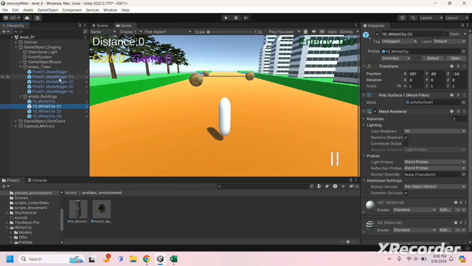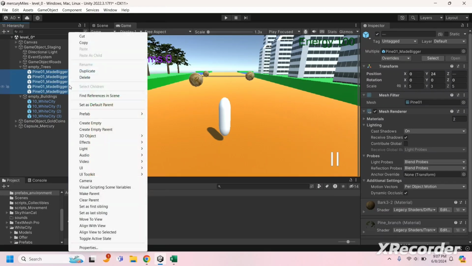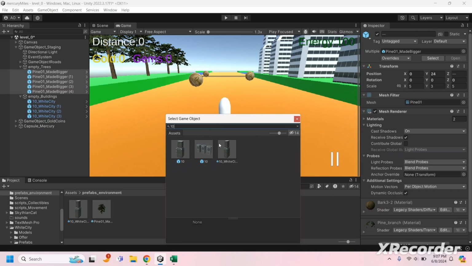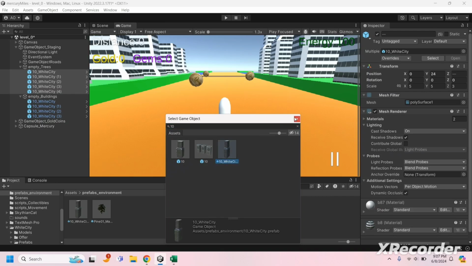And you can do it to things that are already made prefabs too. So if you want to change the trees over to buildings, it's still the same process. You still just click the top one, press and hold shift, press the bottom one, right click, prefab, replace, they're named 10, and boom.